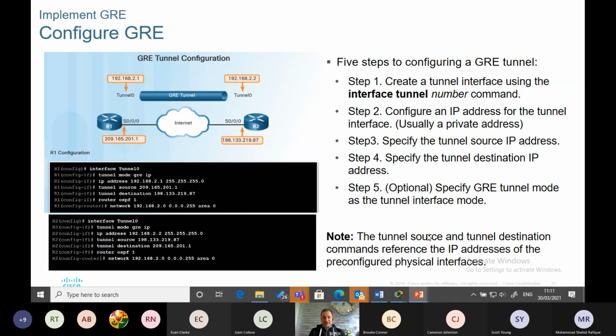And basically, the source and the destination commands reference the IP addresses of the pre-configured physical interfaces. So, yeah, just like I had, if you had router 1 S00, you could either say S00 is the source, or 209.165.201.1 is the source. The destination is 198.133.219.87, and then of course you give your tunnel an IP address as well. So just similar to the example I had shown you there.